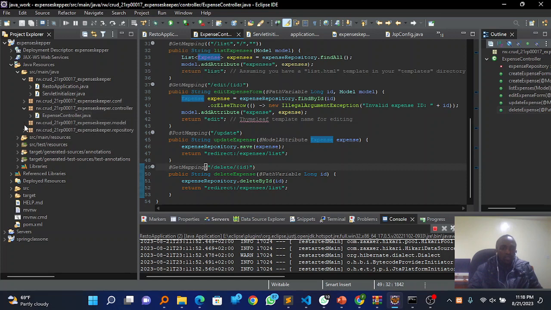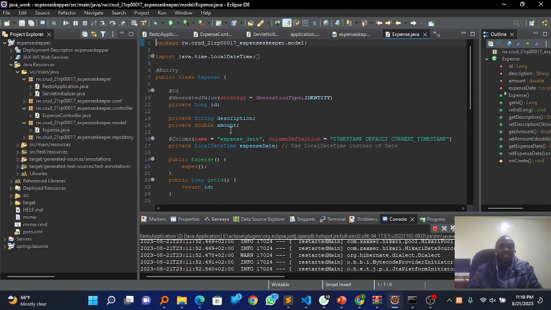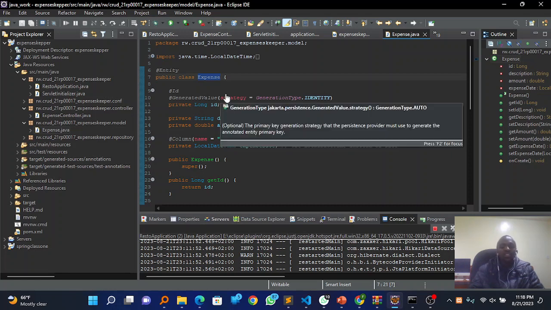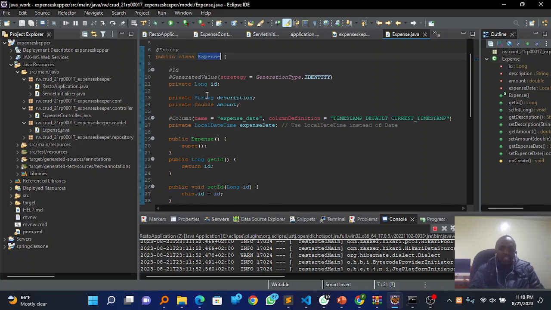Then after the controller, we have what we call the model. The model is similar to a table in the database. There is the entity expense, which means there is a table called expense in the database. It will handle all of the columns here. As you can see, I have ID, description, amount, and even expense date.